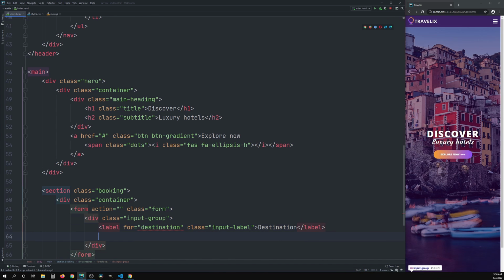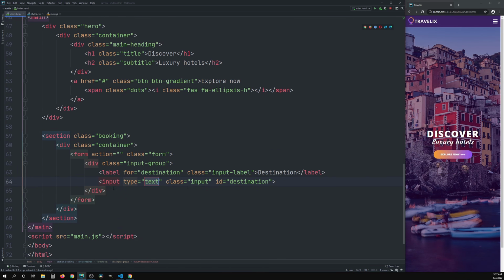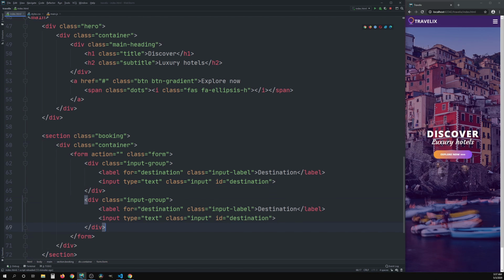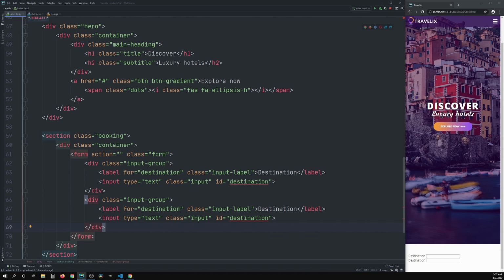Now underneath, we will have an input with the class of input. And then we will also apply an ID to match up with this label as mentioned, which is going to be this destination right here. So let's do that, and then we just simply hit tab. Now that we have the label and the input, we will simply just create another input group. Since it will be exactly the same, we can just go ahead, copy it, and paste it down below. And let me just actually scroll the browser a little bit so that we can see it.